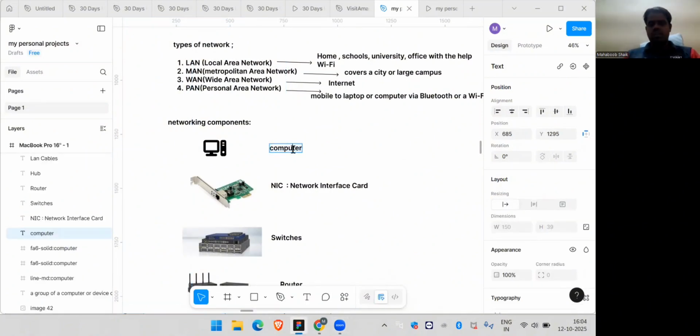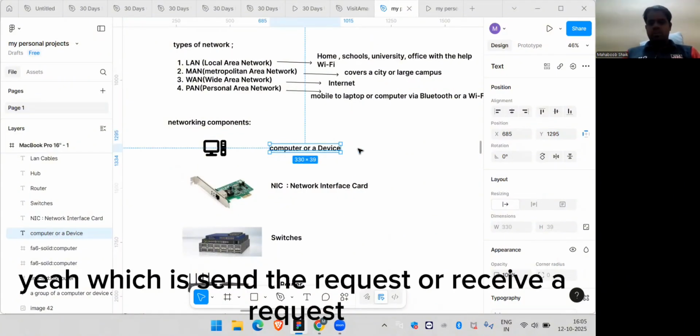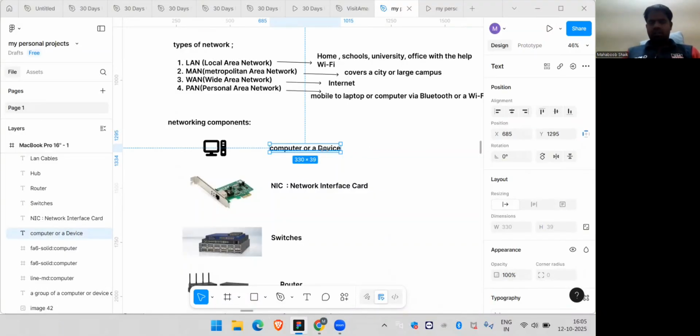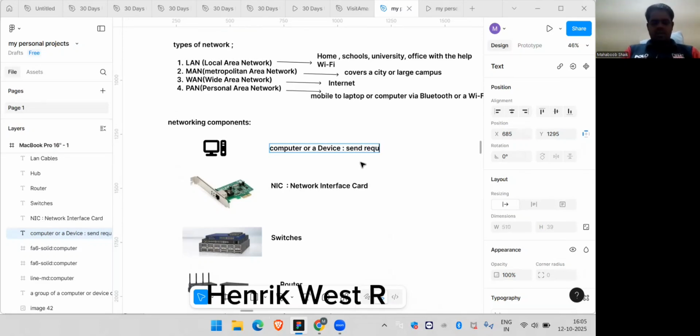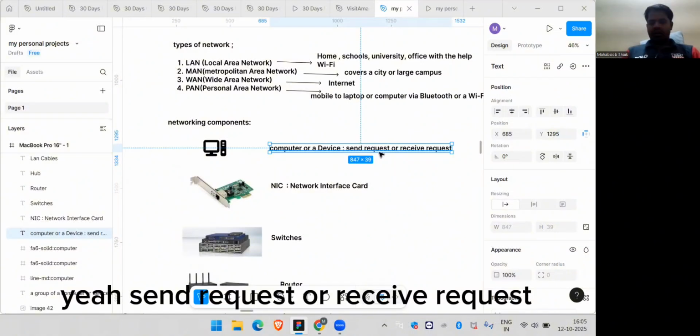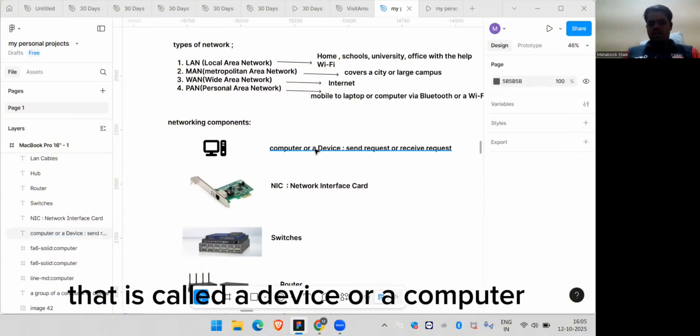We can write here computer or device, which sends a request or receives a request. That is called a device or a computer.